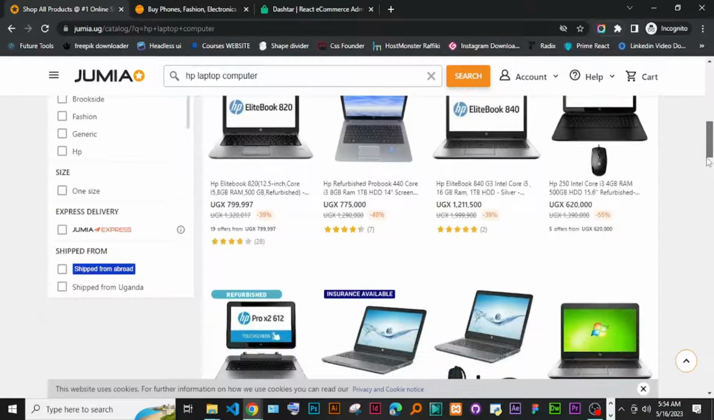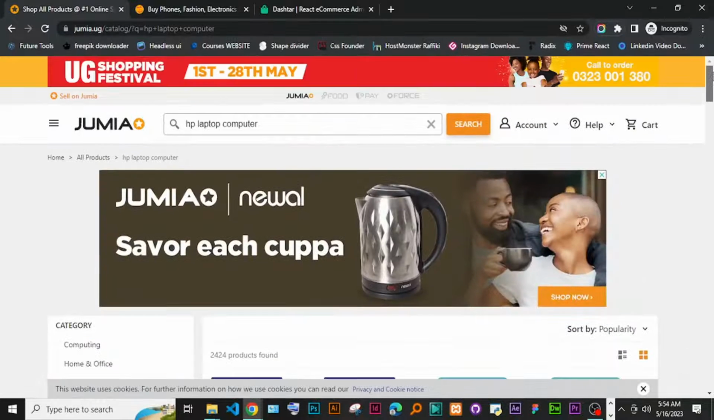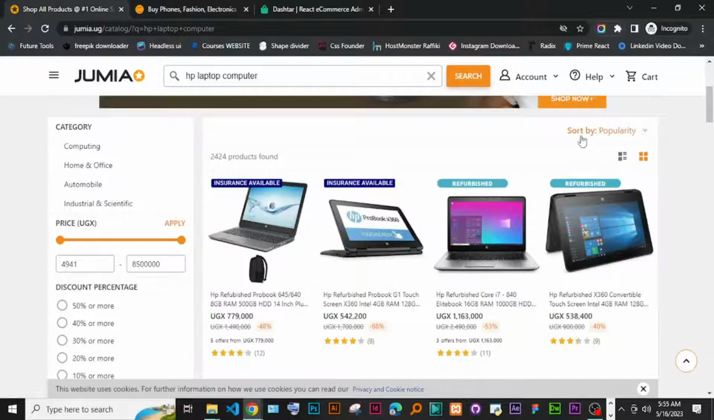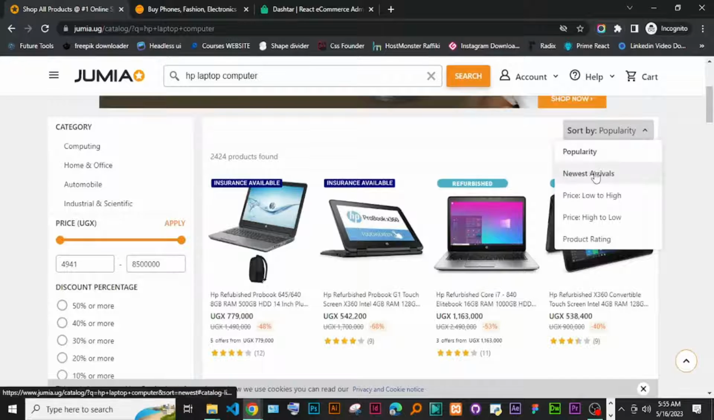You can also filter by size, and even by where it is shipped from. And then on this side here you have the sort by. So you have sorting on this side, and you can see you can sort by newest arrivals, price low to high, high to low, product rating.